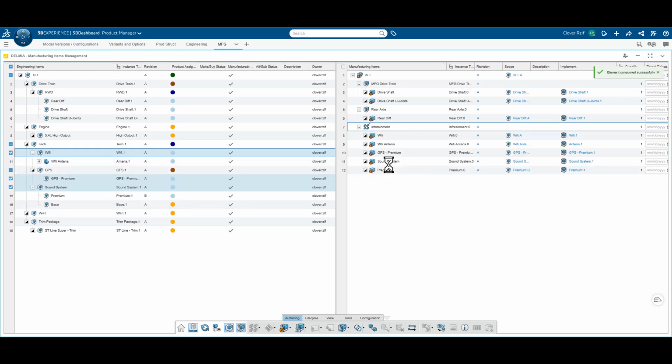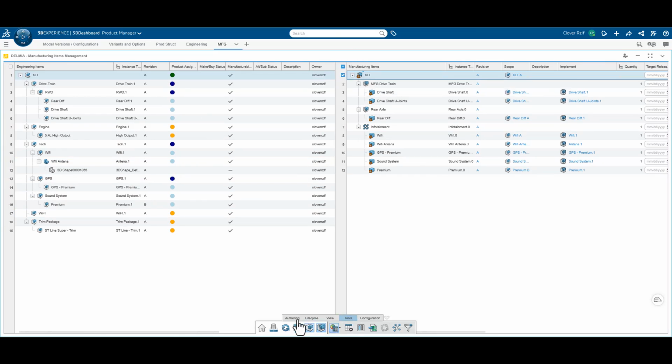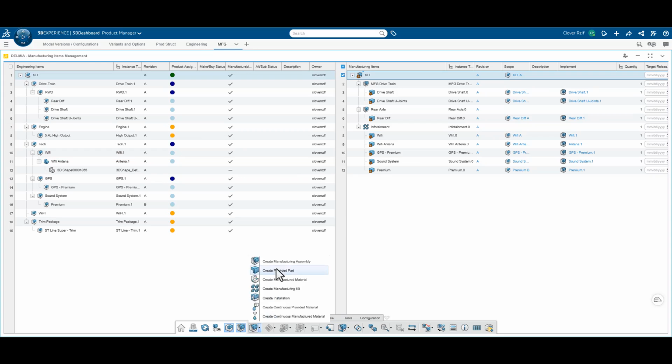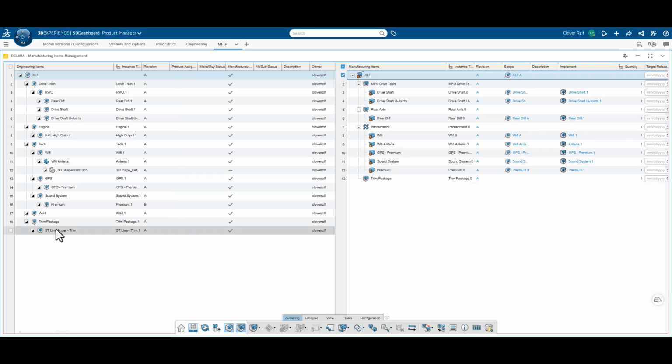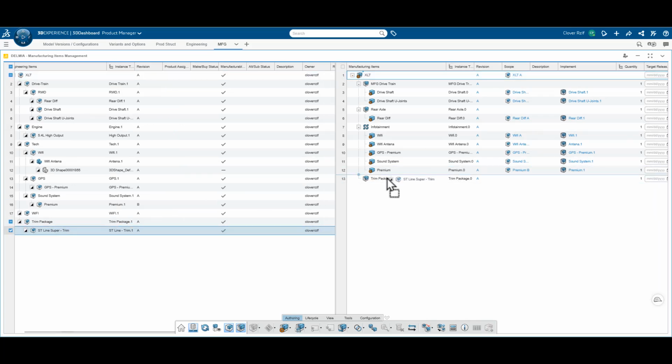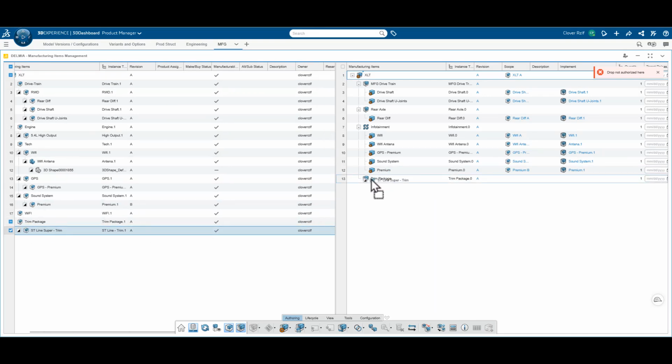So now again, this is telling me what's consumed and what's not consumed. I'm going to select this. I'm going to say new, create manufacturing assembly, and I'm going to call it trim package. In that trim package, I want to consume the ST line trim package. I have to drop it in the right spot. There. And now I see it here.